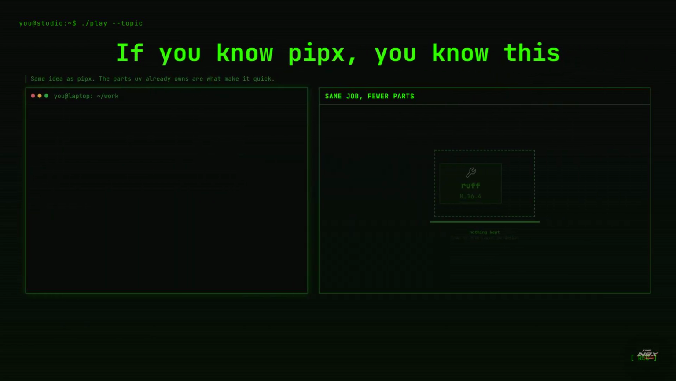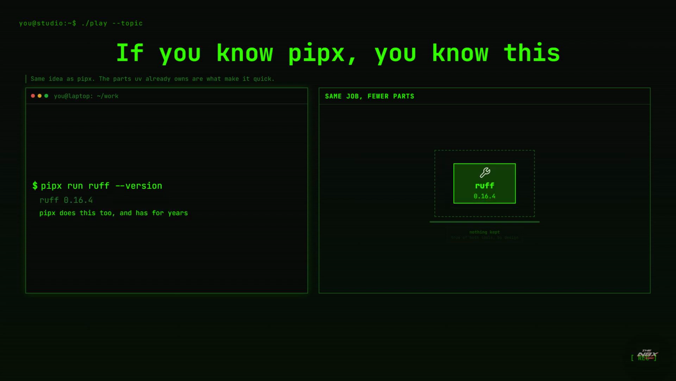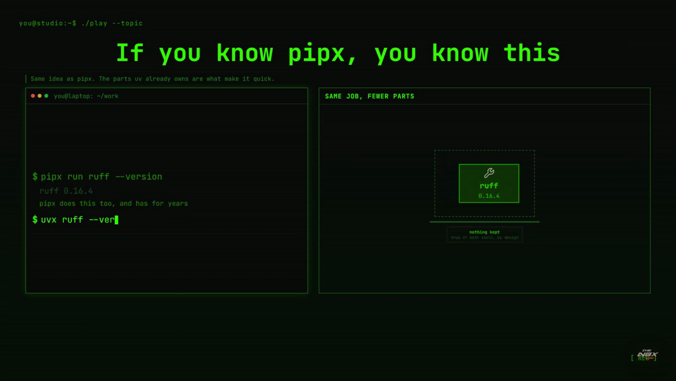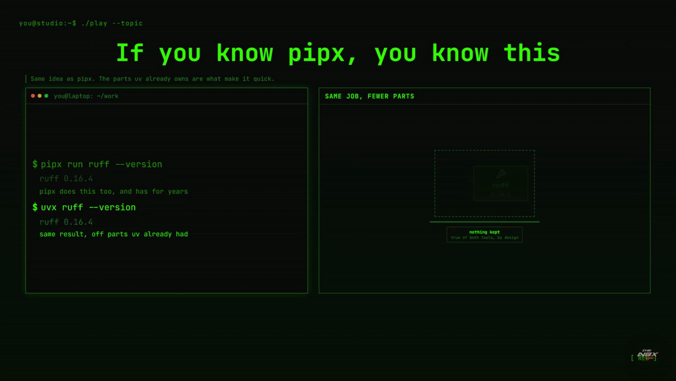If you've used pipx, all of this will feel familiar because pipx does the very same job and has done for years. What's different is that uv already owns the cache, already owns the resolver, and already owns the interpreters, so borrowing one more tool costs uv almost nothing to arrange.